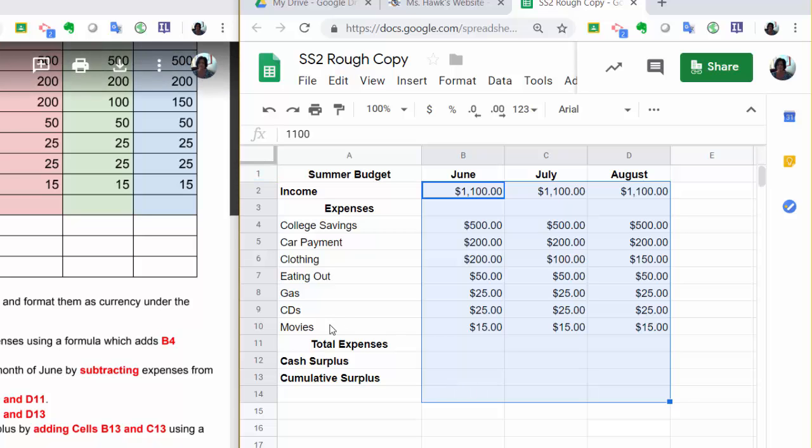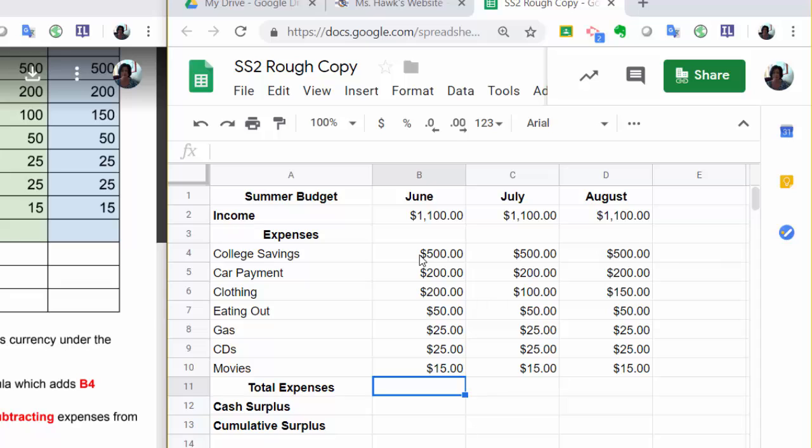Click on cell B11 and find the sum of the expenses. So let's find B11. There you go. We want to find a sum of the expenses. So here's our income. We earned $1,100 in June, but we also had to spend money. Those are our expenses. We spent $500 on our college savings account. We made a car payment, those kinds of things. So we are going to use the sum feature to add B4 through B10.